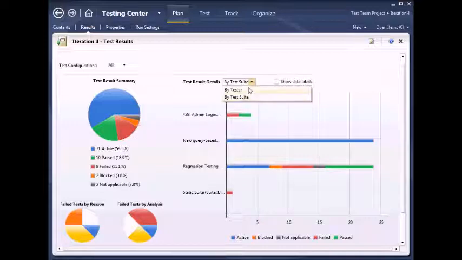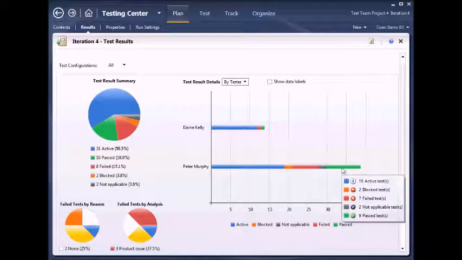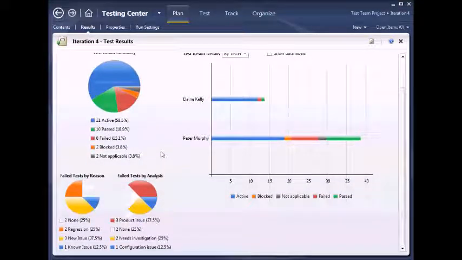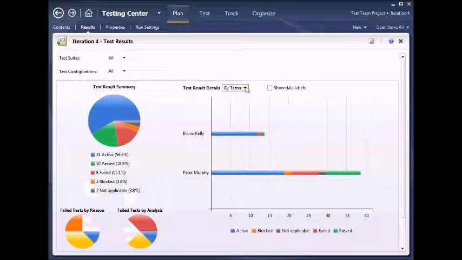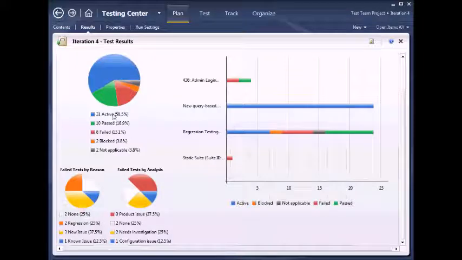Another thing I can do here is I can select tester, and I can see how each tester is performing. So we can see here that Peter has performed a lot more tests than Elaine, and how he's been getting on. Further down here, when we were selecting our failures by reason and by analysis, those results are pulled up here as well. So if I go back to suite, and if I selected a particular suite up here, it would give the particular results for that suite down here.